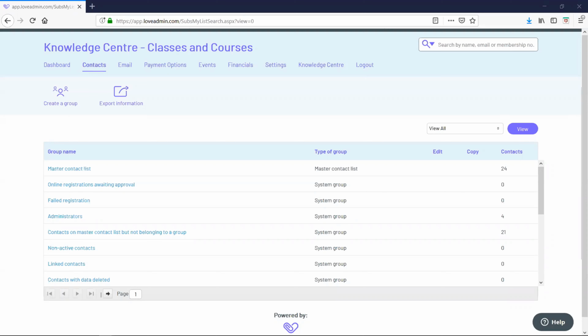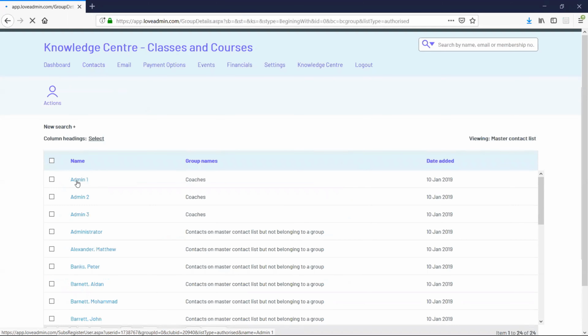So, firstly, I want to begin with how to create a coach on the system in order to allow them to be allocated to a class within the coach's rota. So to create a coach on the system, you first want to choose a member that you wish to make a coach. So in this example, I'm going to use admin 1.